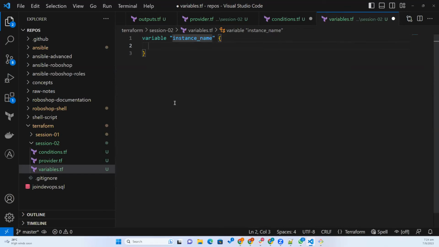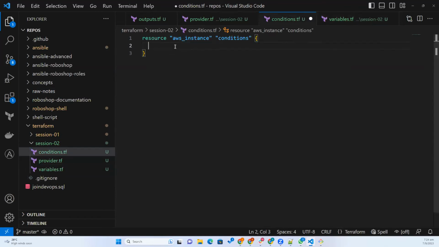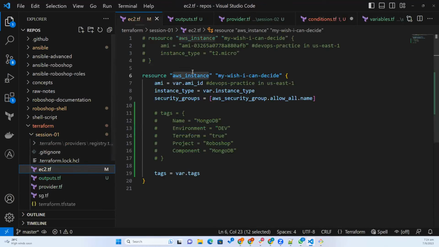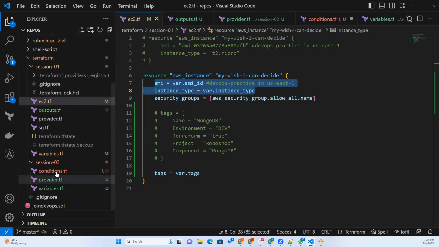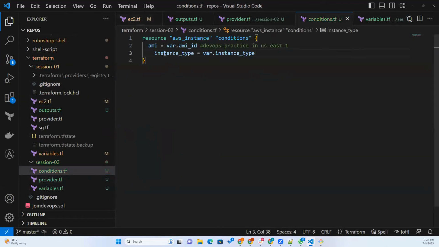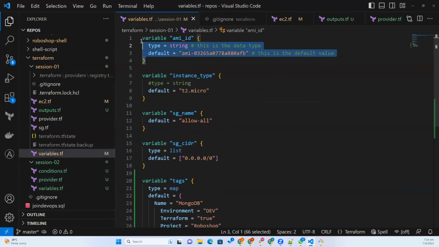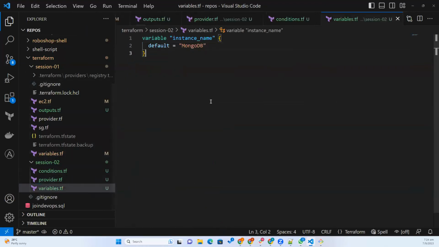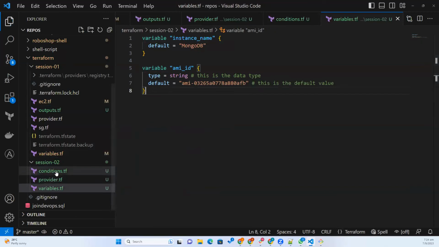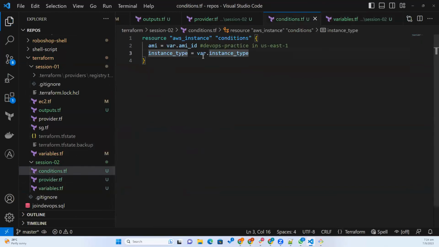Instance name, default equal to MongoDB. Okay, for example, this is the instance name. I'm creating the resource, that is the AMI, and then the instance type, right? For example, take this. So this is the AMI ID, you can take it from the variables. And here I need to give the instance type based on the condition.